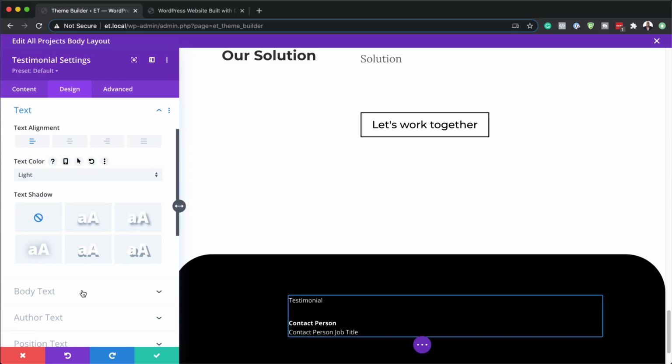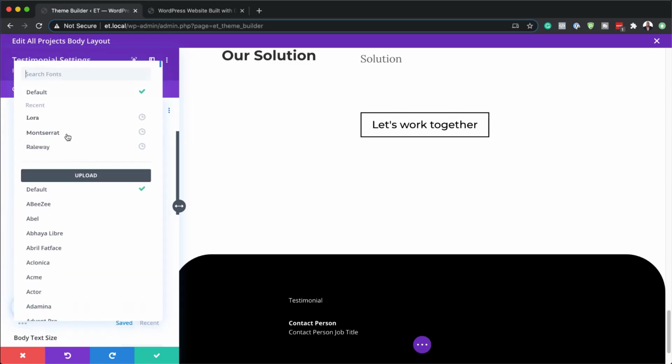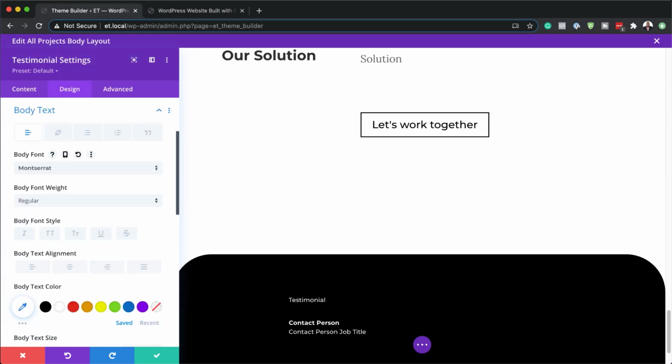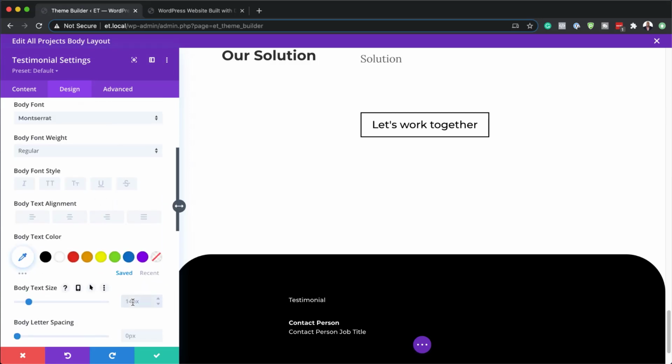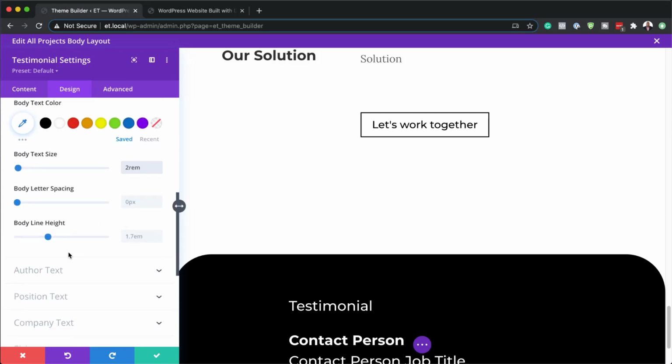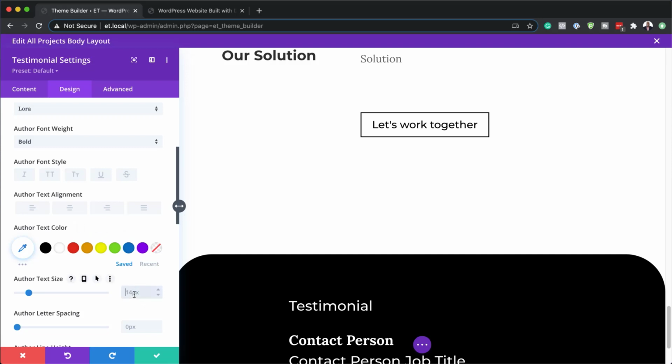The next step is to come over to my body font and change this to Montserrat so that it matches the design that we have. We also need to set our size here, just to make it slightly bigger, so we're going to set this to 2 rem. Next, we're going to come over to our author text. Here we're going to change this to Laura, and we're also going to change the size to 1.4 because currently it's way too big.